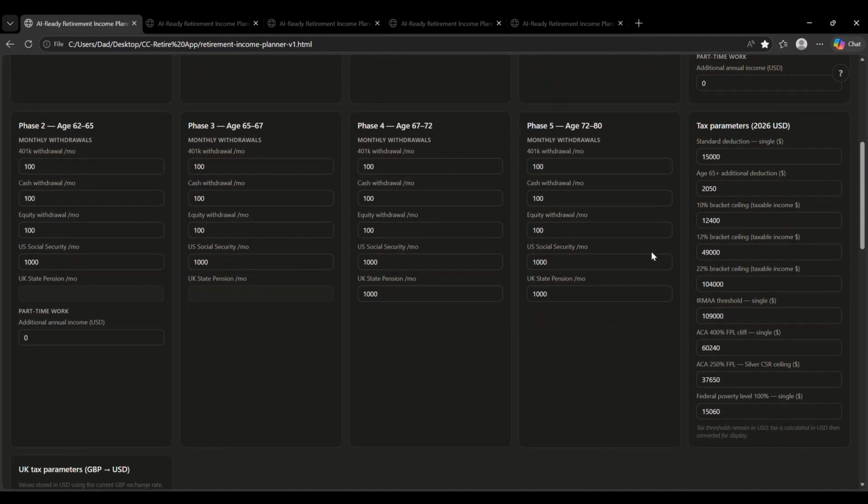So just looking here at the tax parameters, this is where we would input what the standard deduction might be, what the tax bracket ceilings are for 10%, 12%, 22%, what our IRMAA threshold is. And one of the things that we need to be aware of in early retirement, if we want affordable healthcare in the USA, for example, is we want to know what the federal poverty level is for that particular year. This is going to change on a year-by-year basis, and you can change and input that here.